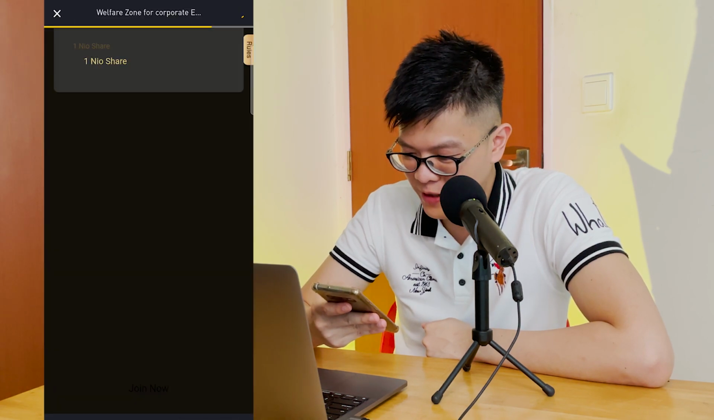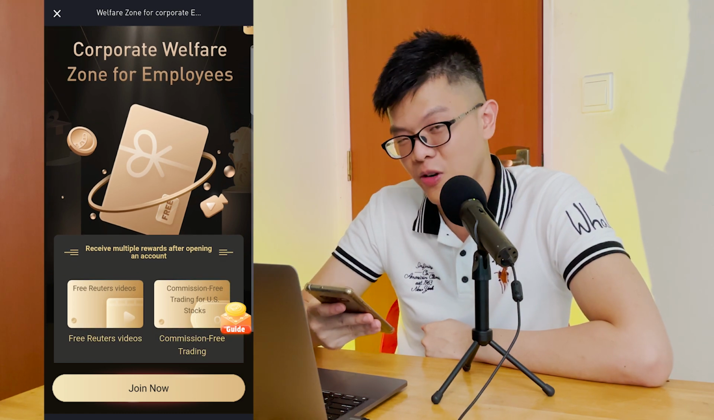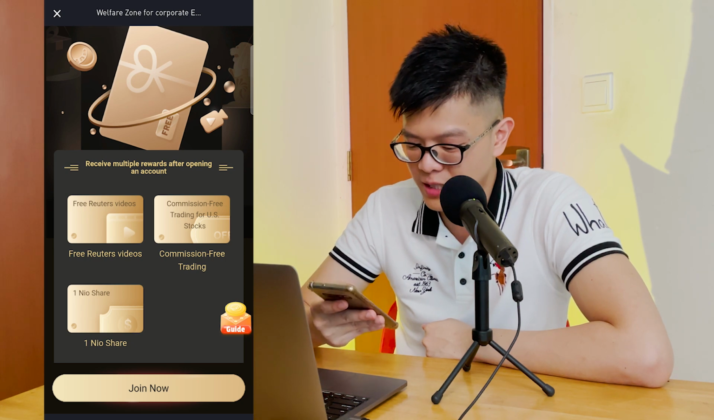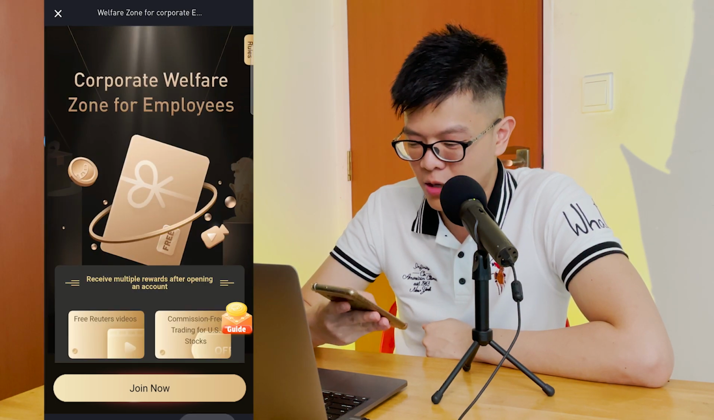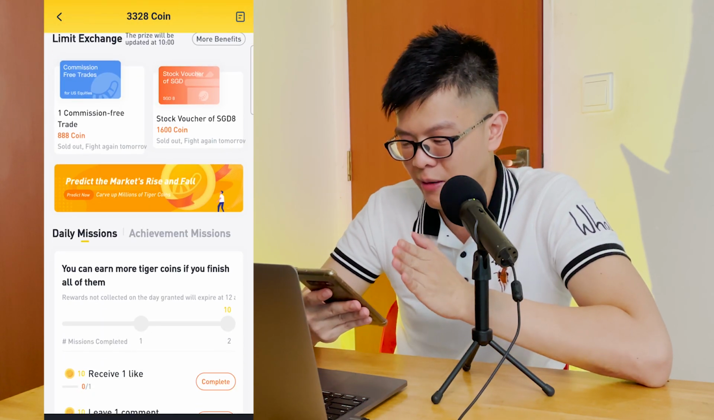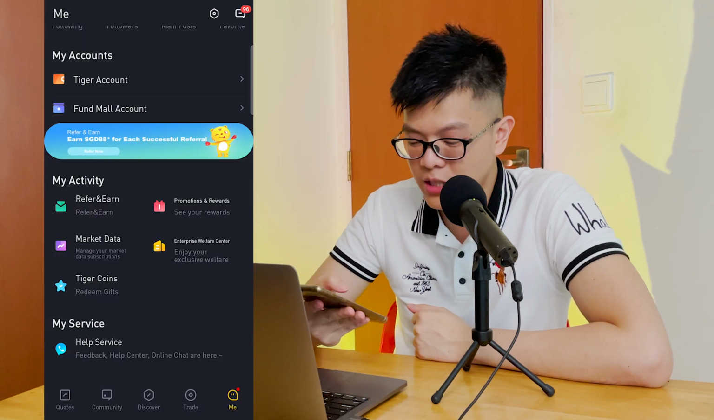So Enterprise Welfare Center. Okay, this is more for corporate welfare zone for employees. Let's say your company has worked with Tiger, and then they will provide you some very good resources. I'm not sure how to join this as a corporate lah. Tiger coins. Okay, so after you earn all these coins, you all can come to this reward center and redeem something lah.